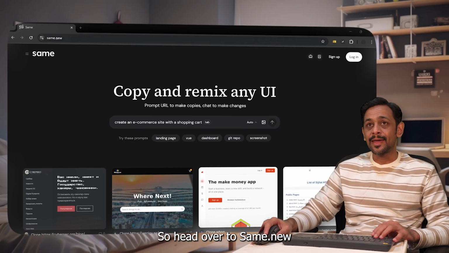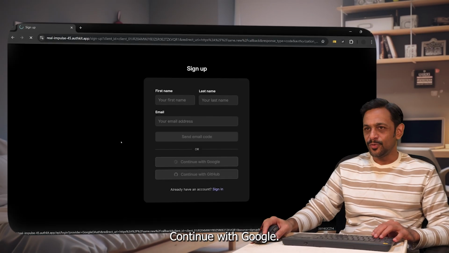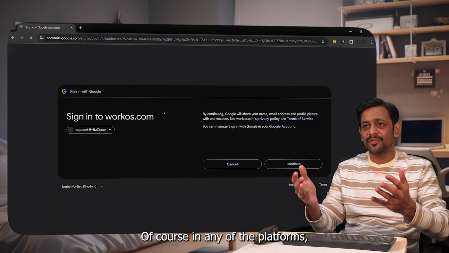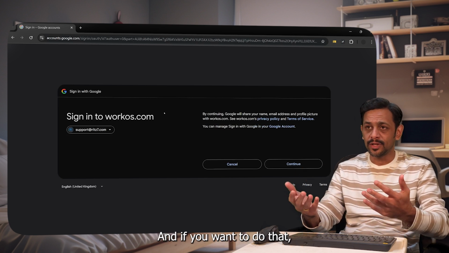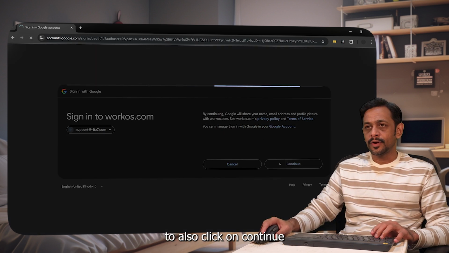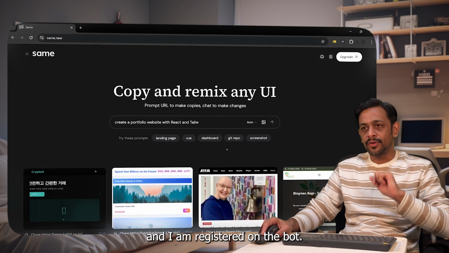So head over to same.new, click on sign up, continue with Google. Of course, in any of the platforms, if they allow you to register with your email ID and password, and if you want to do it that way, please feel free to. I'll click on continue and I am registered on the portal.